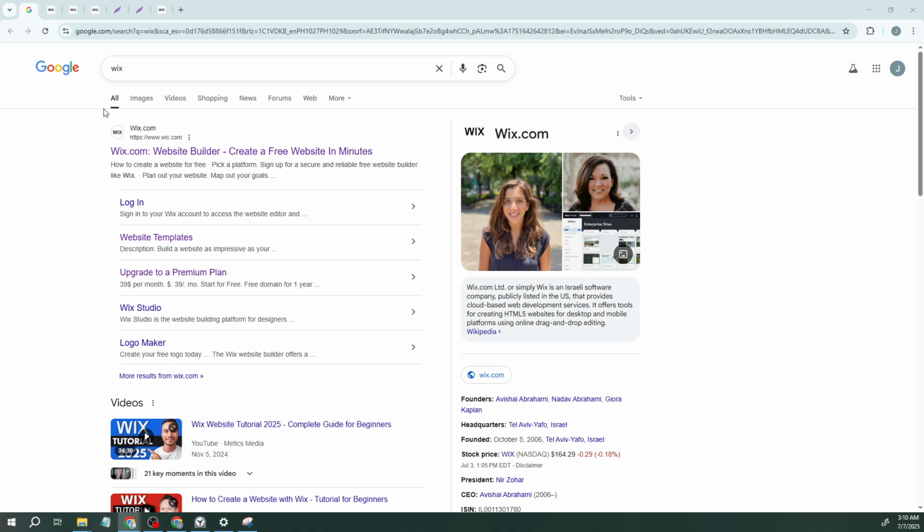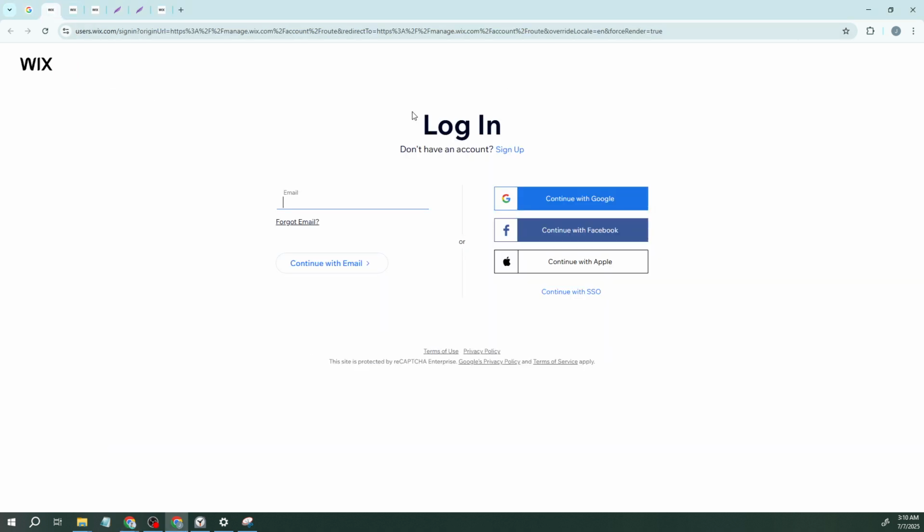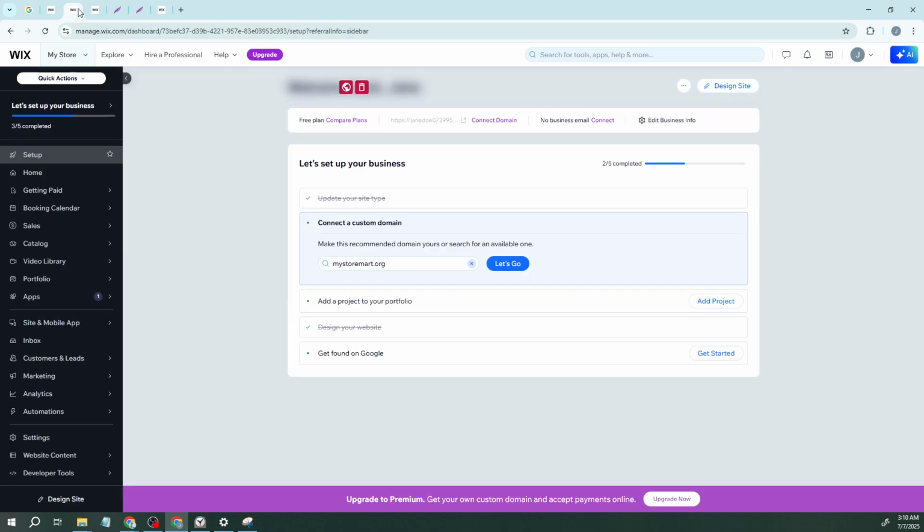First things first, make sure you're logged into your Wix account. Once you're in, navigate over to your site's dashboard. This is where you can control every aspect of your site. Keep in mind that having a smooth navigation experience helps in efficiently managing your site's content and features.